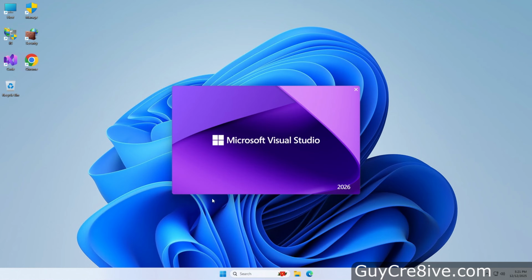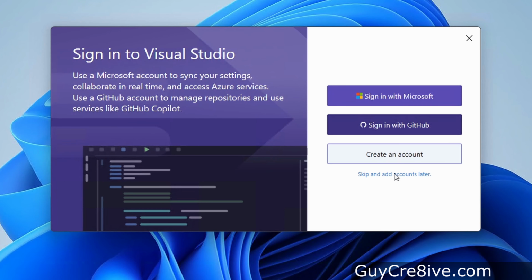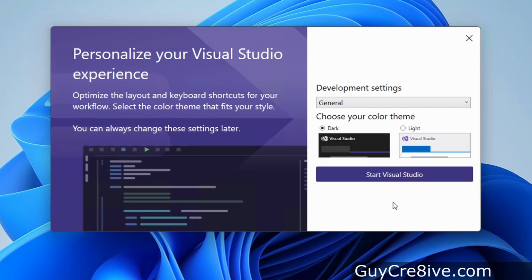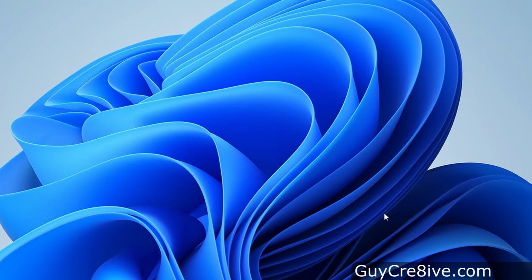Then all I need to do is double-click on it to start the free coding software, which will run me through a little setup asking me to sign in. But I don't want to use an account, so I'll just click on Skip and add accounts later. Next, it will ask me to personalize Visual Studio, so I'll look over the default settings and decide I want to leave them as they are and click on the Start Visual Studio button.